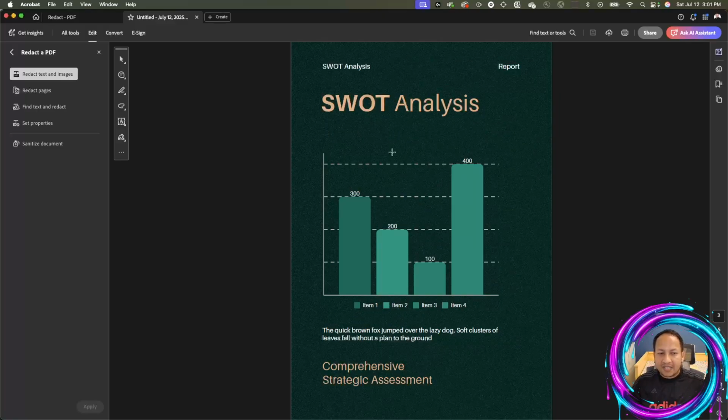But the only difference this time is the moment you are done selecting, it's going to mark that part of the document for redaction. Remember, I said it is going to mark that part of the document for redaction. It's not going to redact it yet. Redaction will happen at the end once you're done marking everything.